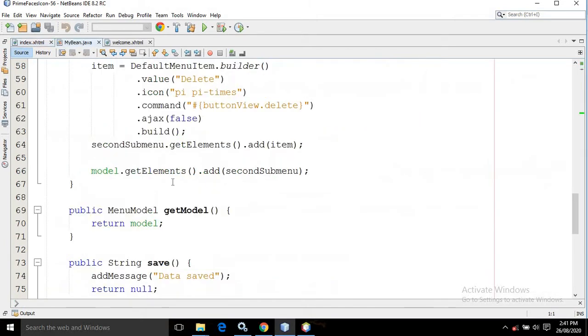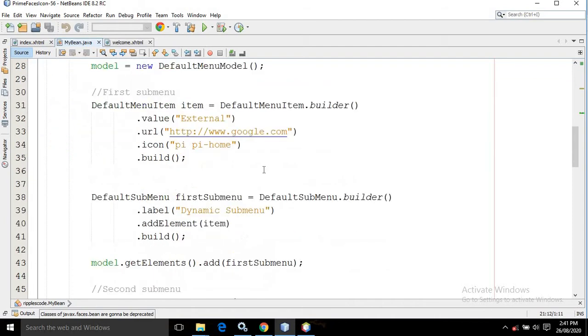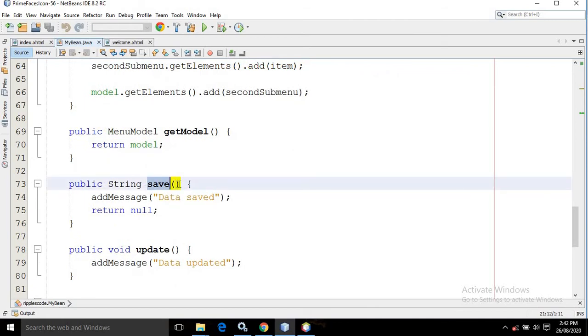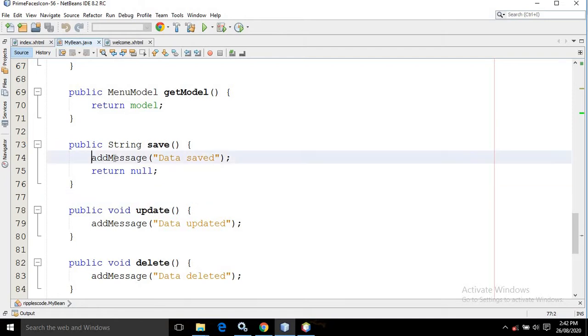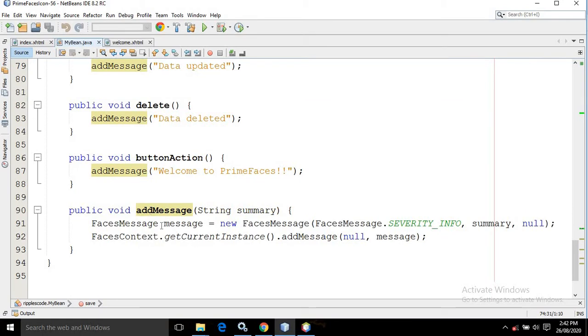Let me move to the managed bean. As you can see here, this is my bean, and in the name I have given mb, and I have annotated it as managed bean. Okay, now in this managed bean you can see I have created a method here, save. Inside this save method I am calling another method addMessage, and in the addMessage method I am passing a string value as data saved. Now this addMessage is defined here. This addMessage method is generating a faces message.